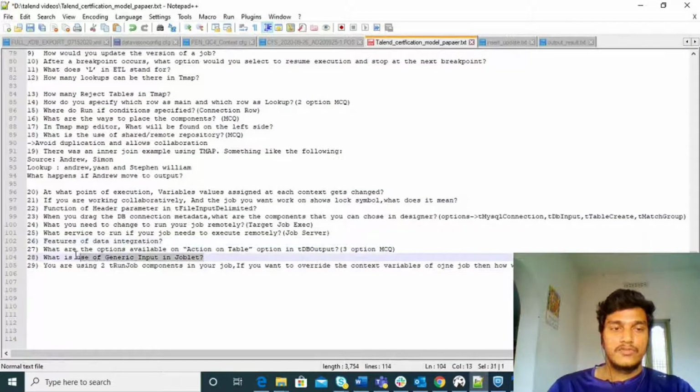And what is the use of generic input in a joblet? These all come under the joblet. If you have a good idea on joblets, you will know what is meant by generic input and generic output.